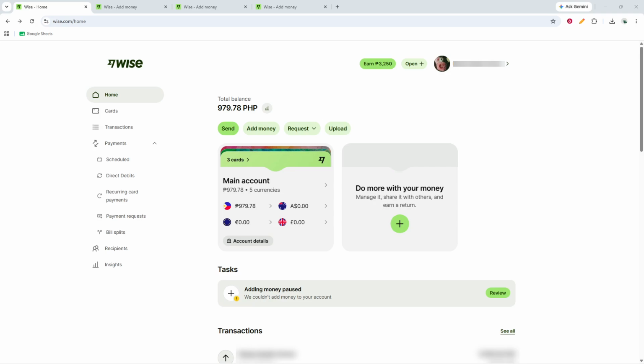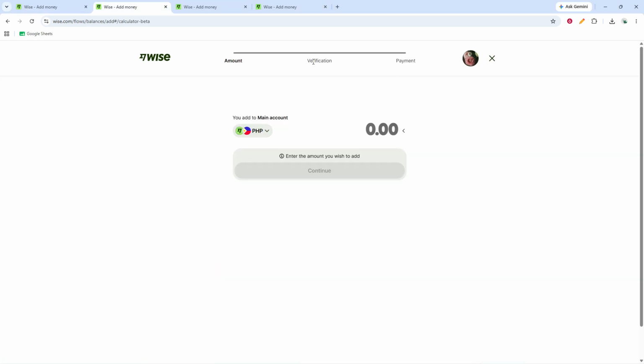In today's video, we are going to cover how to add money to Wise from a debit card. Begin by logging in to your Wise account, enter your account details, and wait for the home screen to load. Once you are signed in, look for the Add Money option on the home screen and click it to start the process. Wise will then ask which balance you want to add money to.